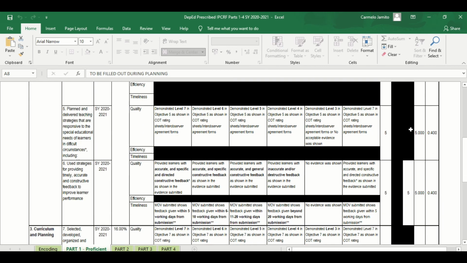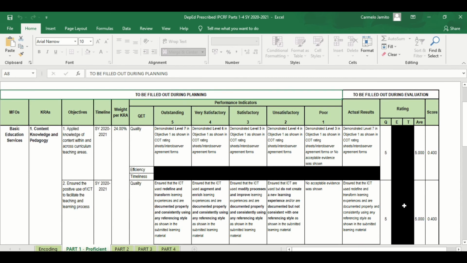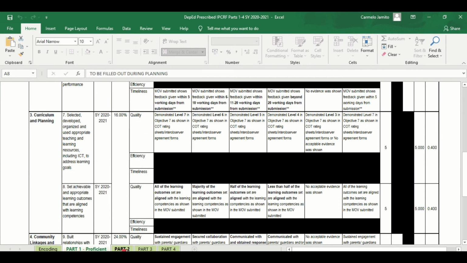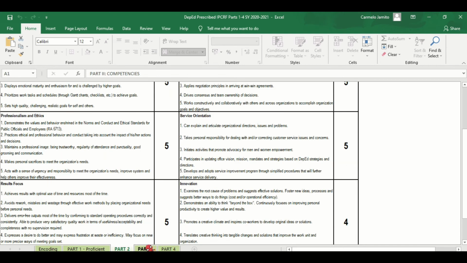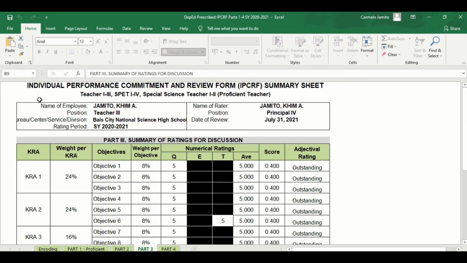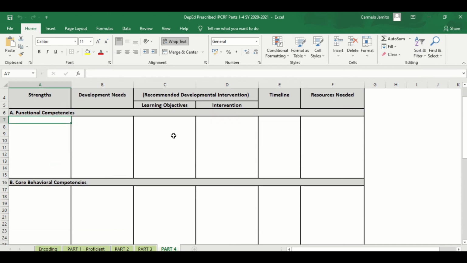In Part 1 tab, we can see the eIPCRF rating. It's filled out already, so it's ready to print. In the Part 2 tab, we can see the core behavioral competencies. Same with Part 1, it's summarized already. In Part 3, we can see the eIPCRF summary sheet. In Part 4, we can see the development plans, divided into functional and core behavioral competencies. To answer this, go back to your eSAT form.